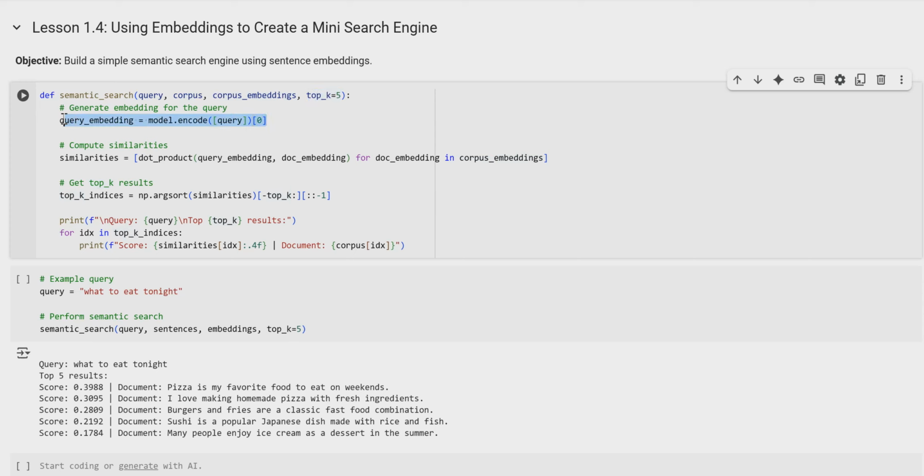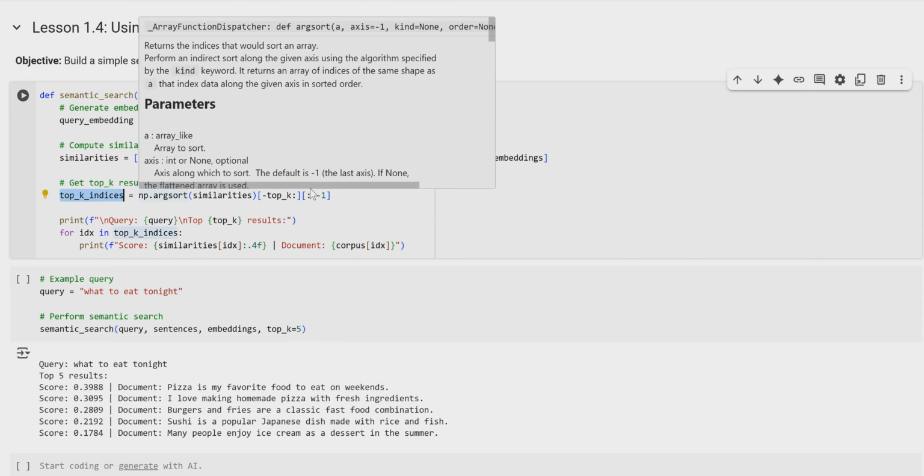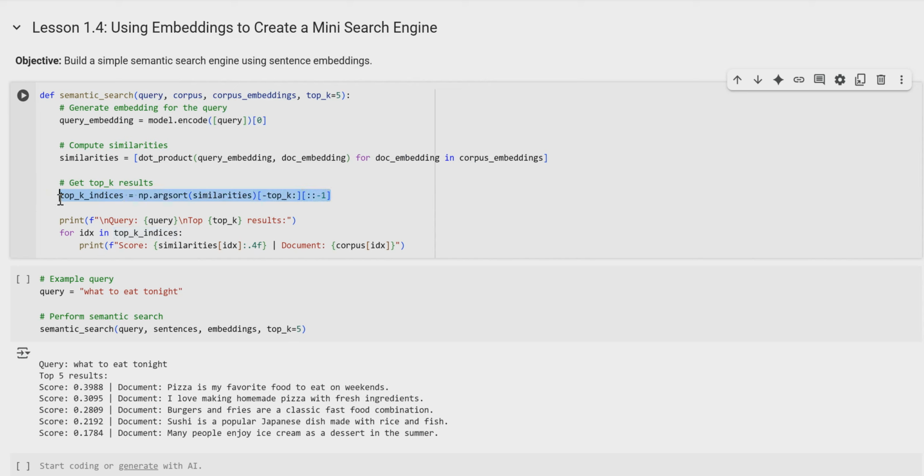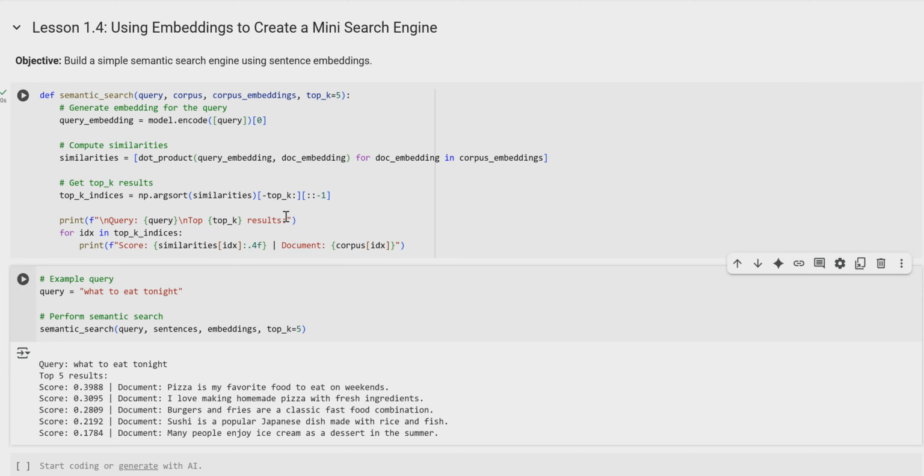So the first step here is taking our embedding model and embedding that query. The second step is then to calculate the similarity between that query embedding and all of the other embeddings in our corpus, or every other sentence embedding. And so after that, what we do is we then sort the similarities, the sentence similarities in descending order, and then select the top K of them. This is what this does. And then we're going to print them out along with their similarities and the sentence. So I'm going to run that.